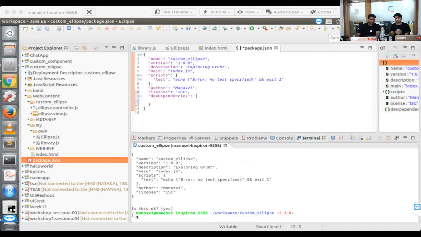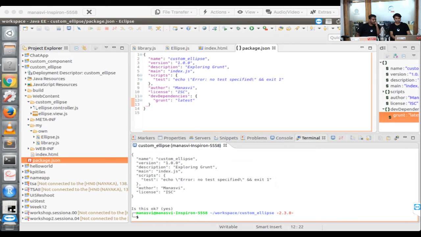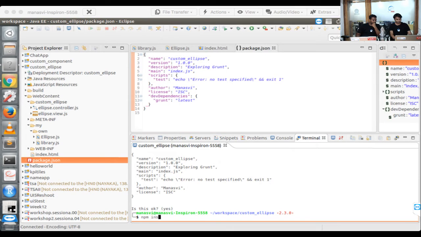Now I'll be adding a few dependencies here. The first dependency is grunt, because that's what we are using basically. You can just go for the latest version. You can write latest here, add all those dependencies inside package.json, and then run npm install, and it will install everything that is inside this devDependencies property.